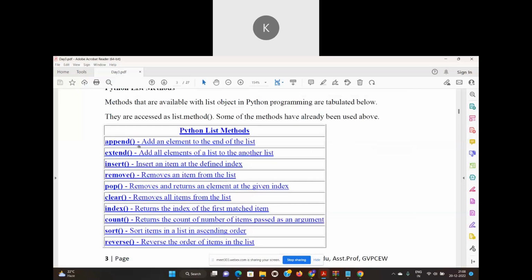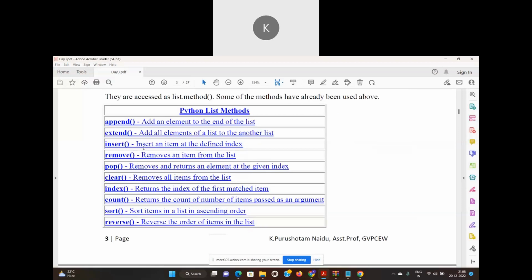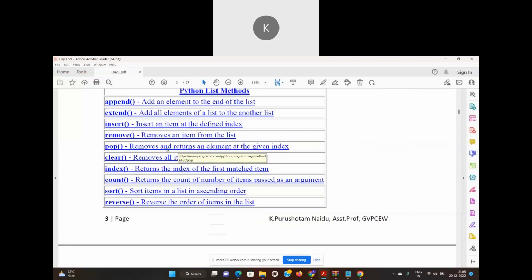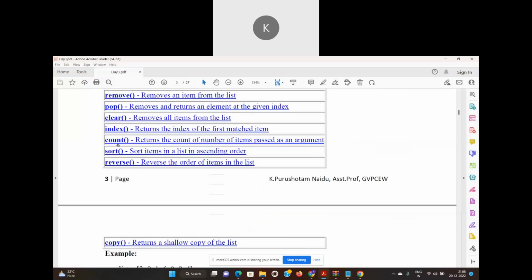Append, that means add an element to the end of the list. Extend, add all the elements of a list to the end of the list. Insert an element at the specified index. Remove an element from the list. Pop, removes and returns an element at the given index. Clear, remove all the elements from the list. Likewise, we have so many methods in a list.